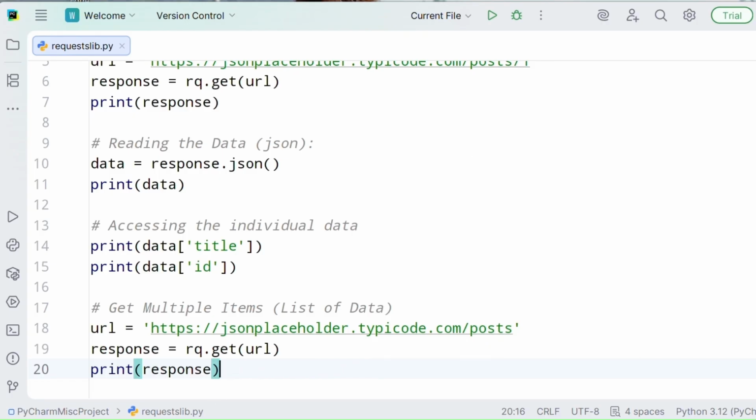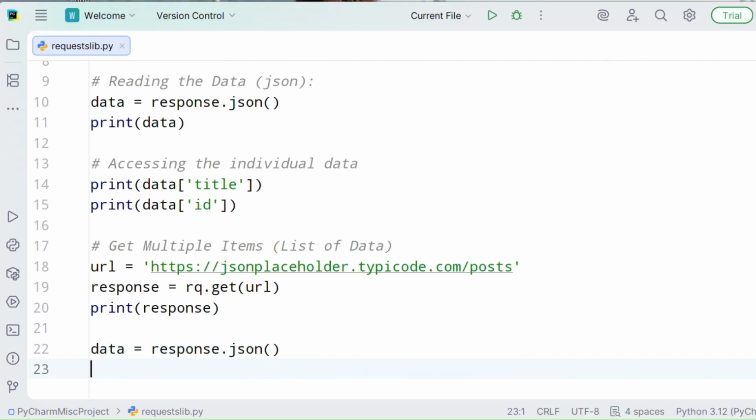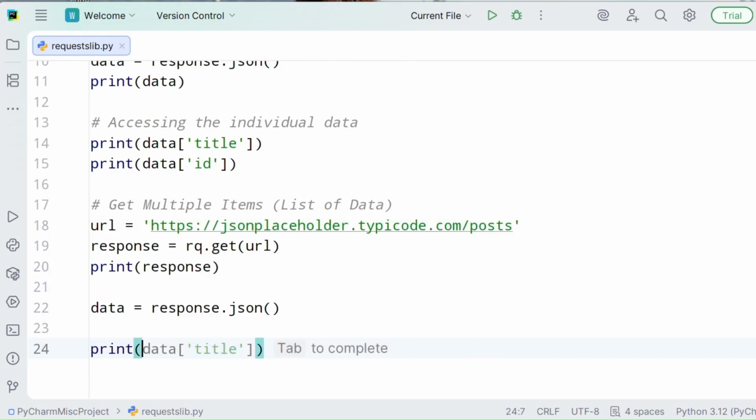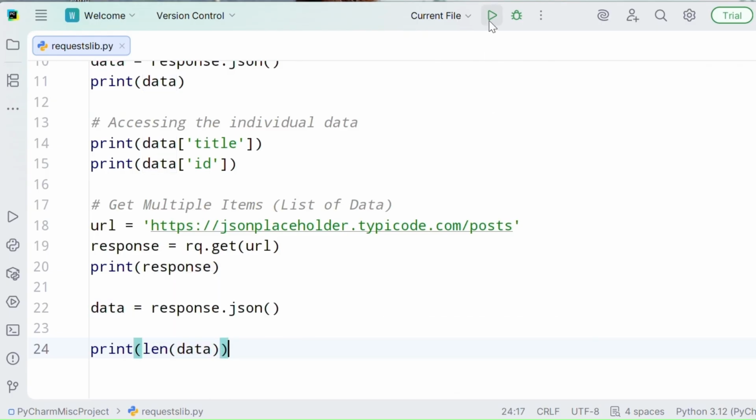So far it's all good. Next we will get the data in the JSON format, and now if we want to check the length of data, we will use the len function here and run the code.